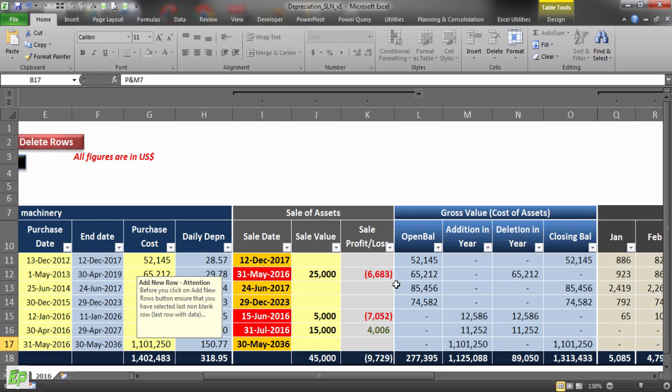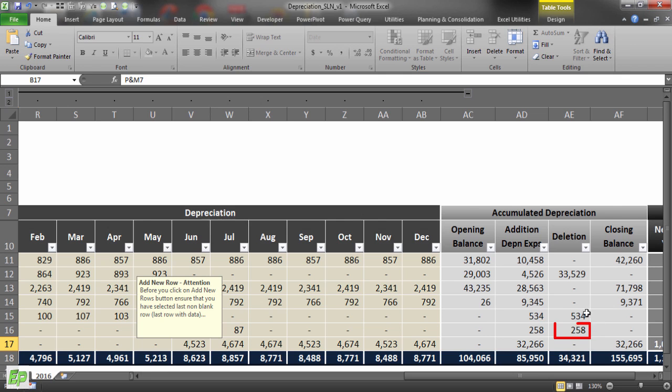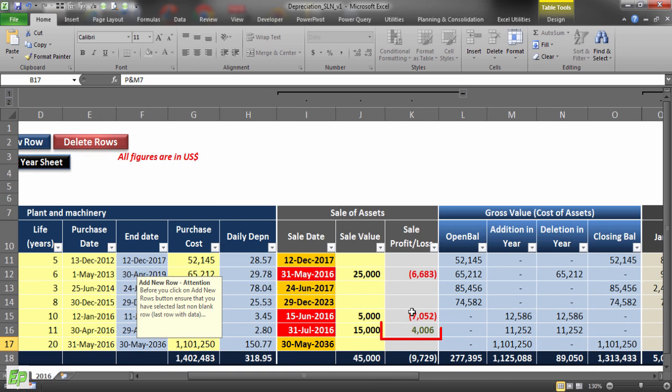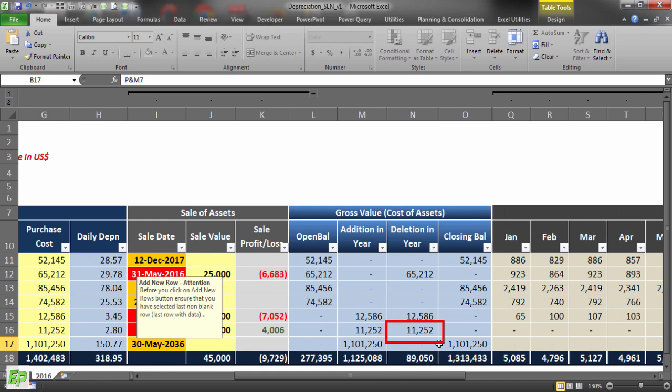The accounting entry for this profit on sale of asset would be: bank or cash account debited with $15,000, accumulated depreciation account debited with $258, profit would be credited with 4,006, and asset cost account gross value will be credited with 11,252.